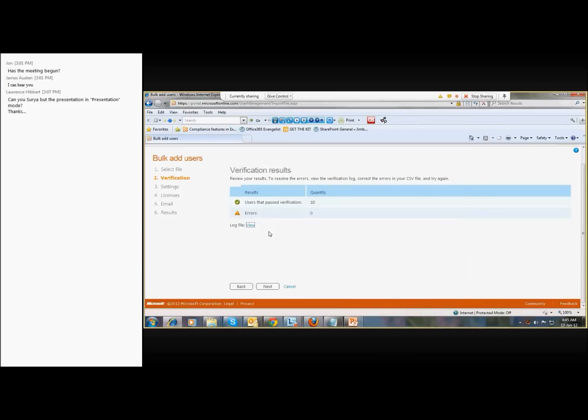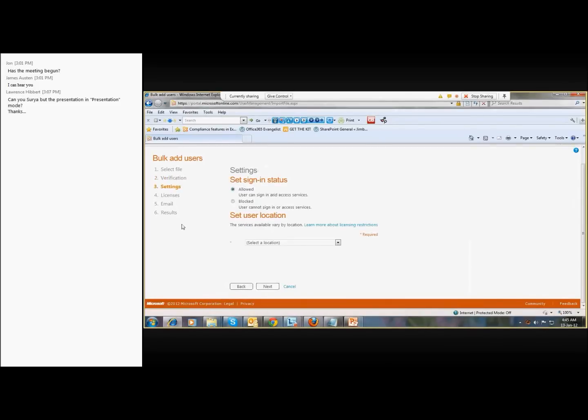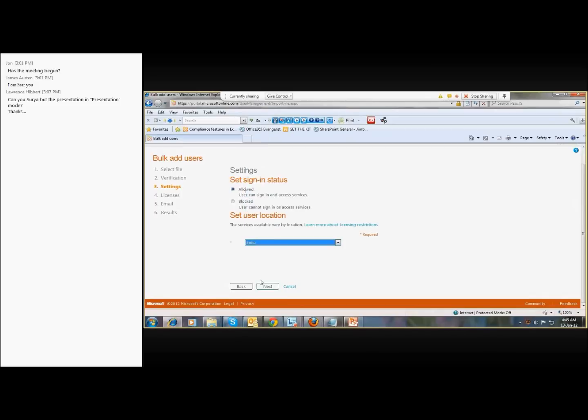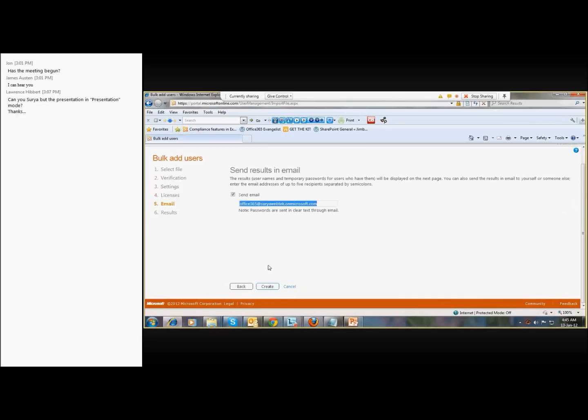Now click on next. You can select the location. You can click on next. You can just select the license, whether all the users need Exchange Online, SharePoint Online and Lync Online. Click on next. Click create.